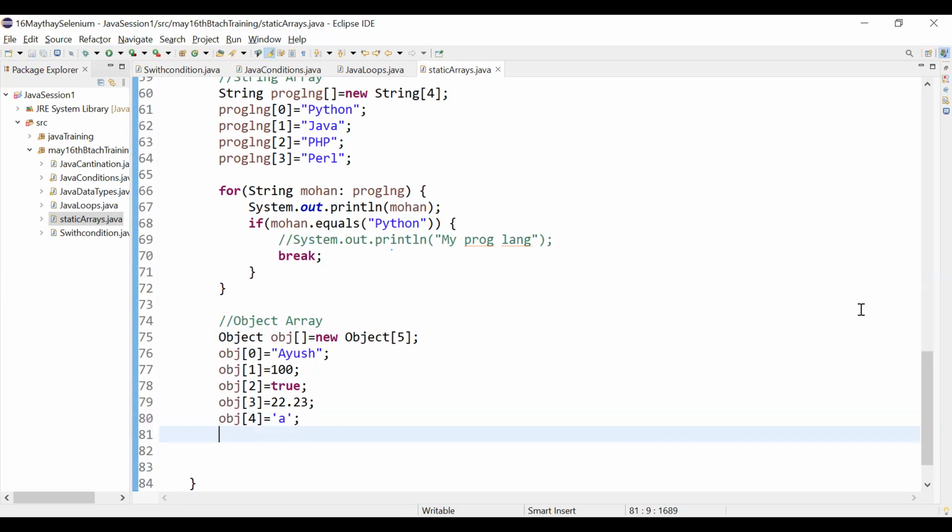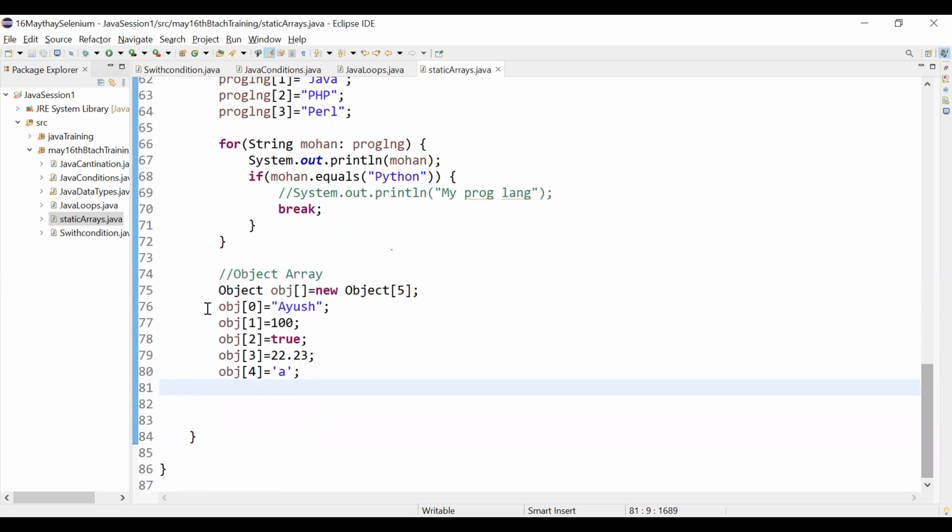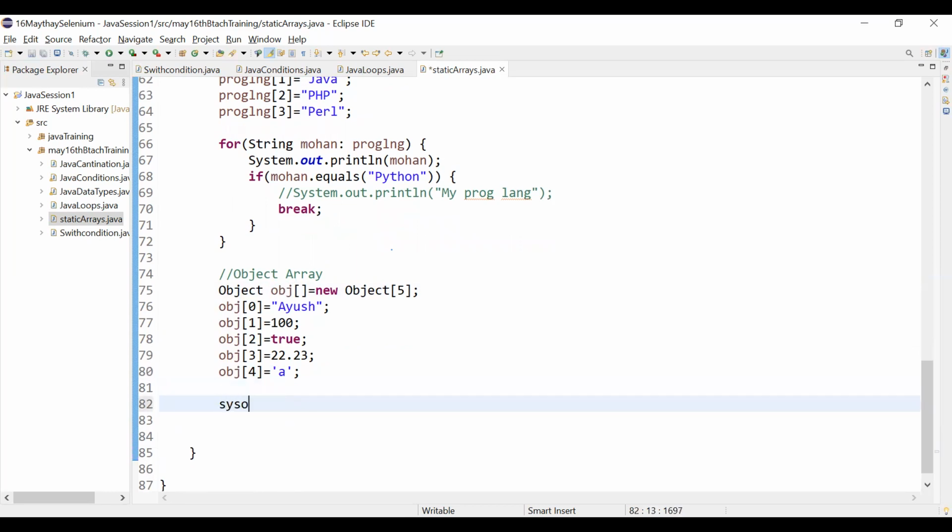So the object array will allow you to store any kind of data type, but integer will allow only integer, string will allow only string. That is the difference. So let's say System dot out dot println, or you can just put the for loop to print everything from this array, right?